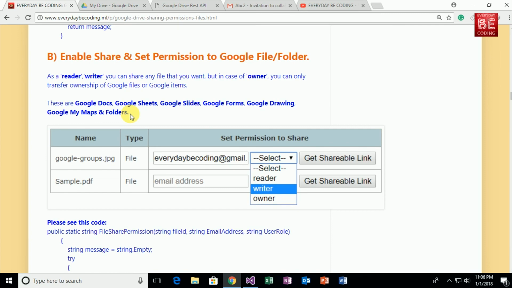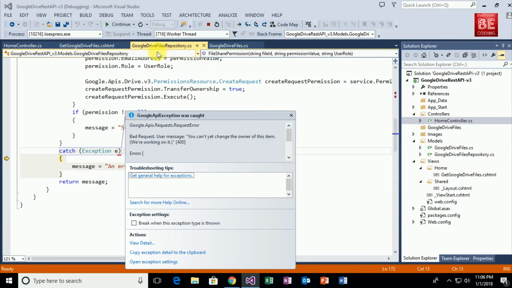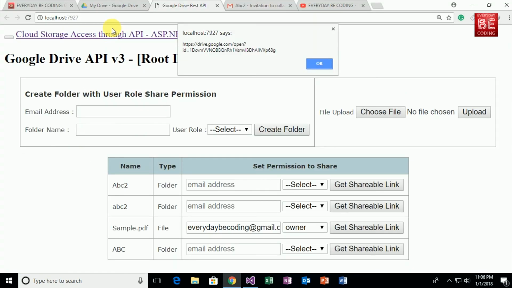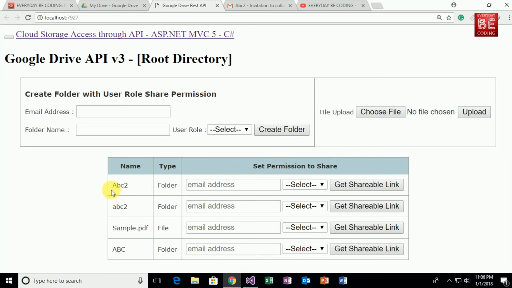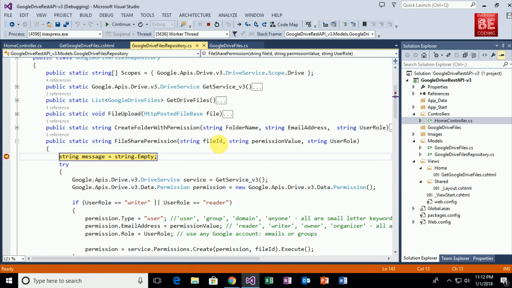so I go to my UI, continue the specific code, and go to my browser. Within the browser I want to share a specific folder, putting in a specific email address, everydaypcoding@gmail.com, and this is a folder, that means a Google folder. Okay, so I select the owner user role and click on the shareable link, and this is the specific folder ID and permission value, that means everydaypcoding@gmail.com, with user role as owner.